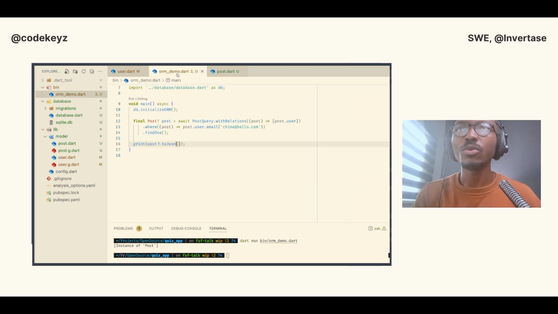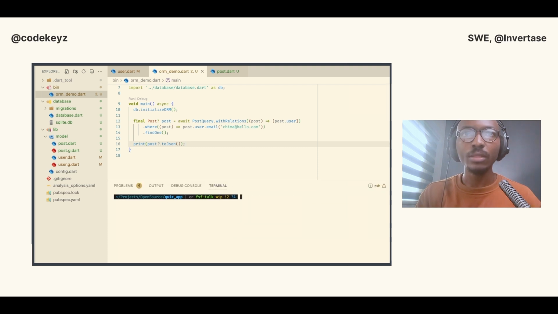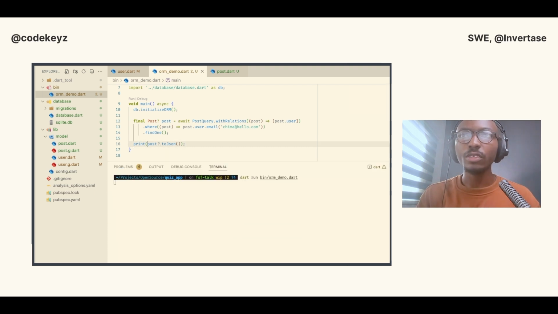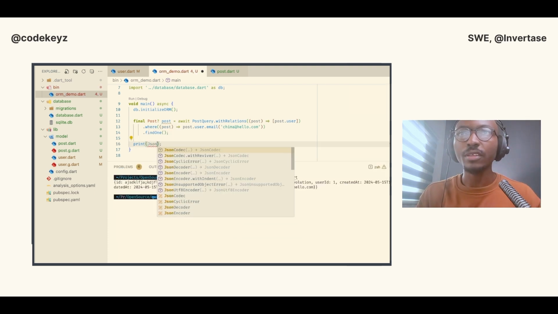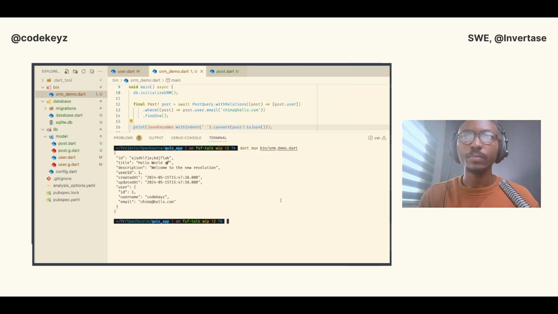So let me go into my ORM demo, and then we have to JSON here. So let me run this code again. Actually, you know what? Let's pretty print this so that, exactly. So as you can see, we have the post here, we have the user here, and everything here is loaded in a single query. Very efficient, and it's very good for use cases where you're using that on the server side, where you need to talk to an SQLite, you need to talk to Postgres and these other databases. This comes in very handy.